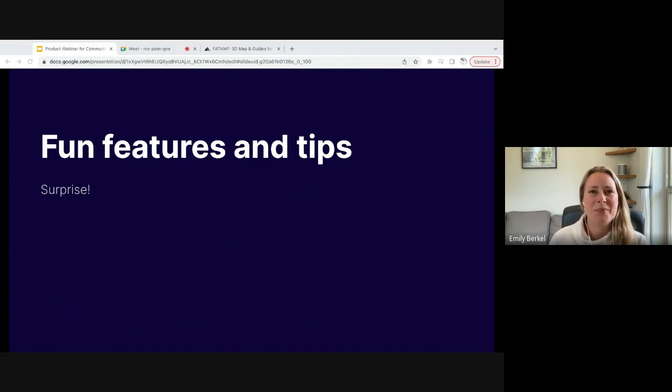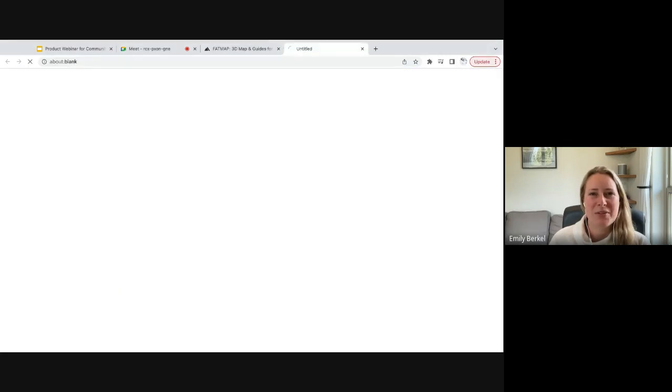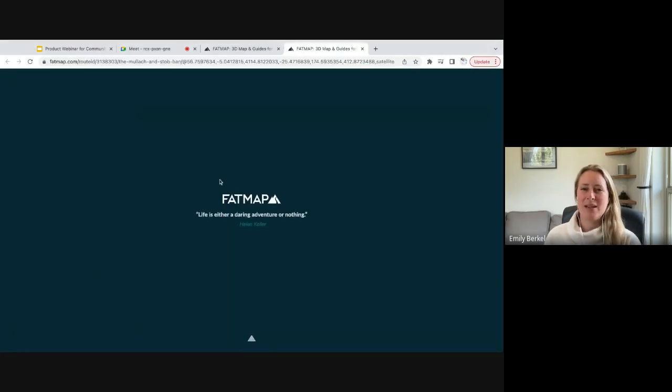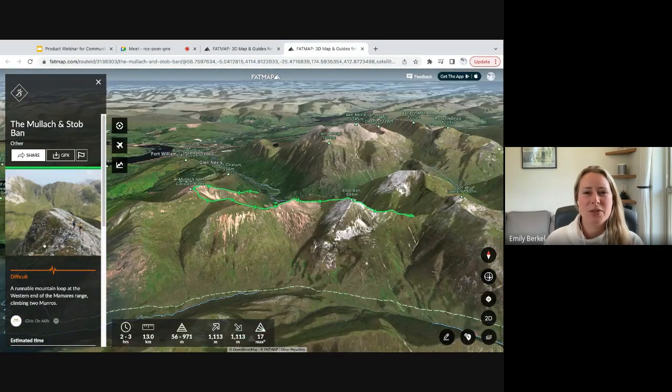Moving on, the part you've all been waiting for, fun features and tips. I bet there's a few in here that you might not know. The first one I'm going to show you is a fly-through. So let's actually go straight to the web product, and I'll show you what a fly-through looks like on Fatmap. We're going to get a lovely quote as it's starting over here again. And it's going to take us over to the UK, over to Scotland.